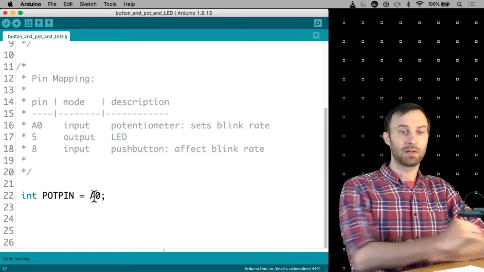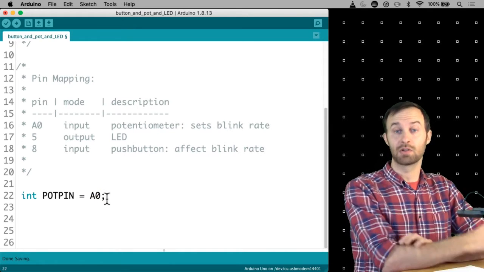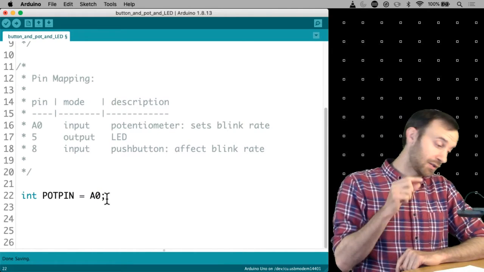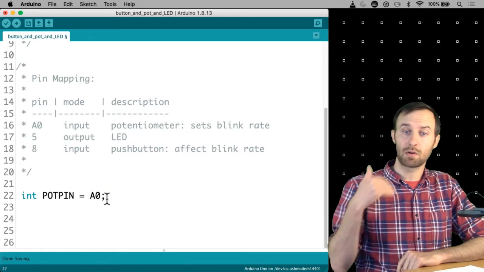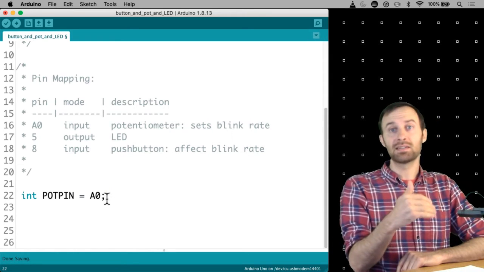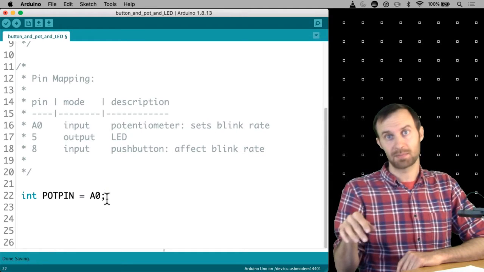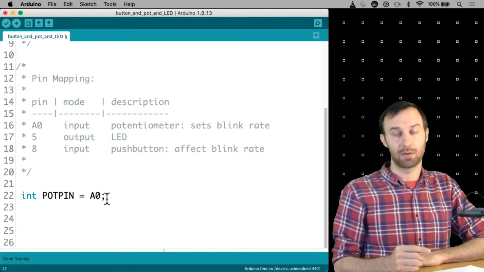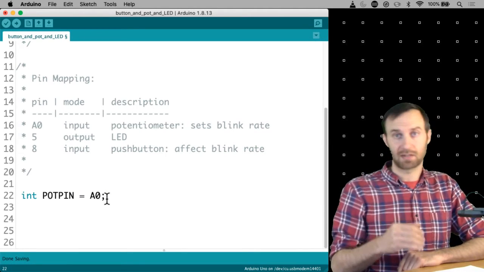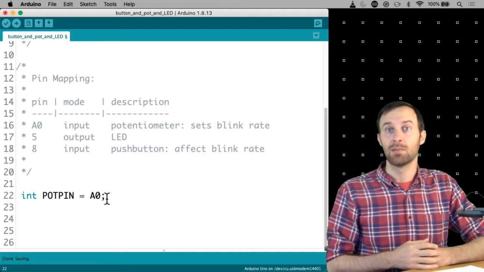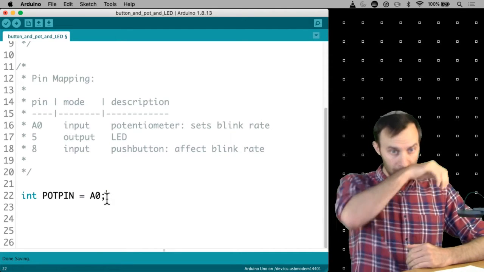Behind the scenes, the Arduino software, when it reads this, turns A0 into a pin number. If you look at your Arduino, there's 0 through 13. Actually, A0 means the same thing as pin 14. A1 means the same thing as pin 15, etc. And so A5 is actually pin 20. That's the 20 pins you could think about as having on the Arduino.